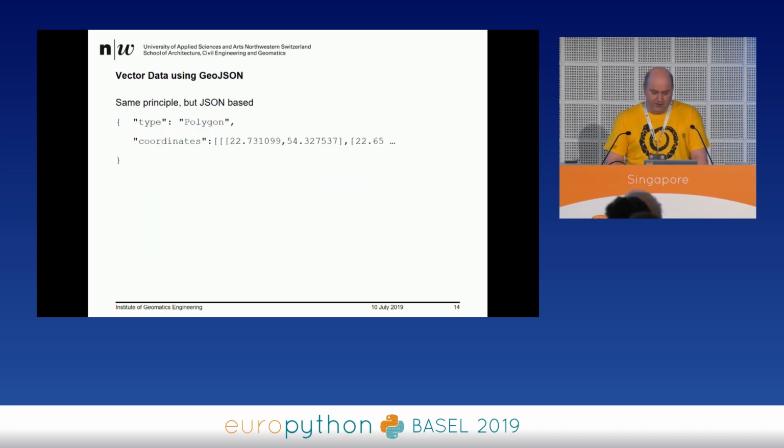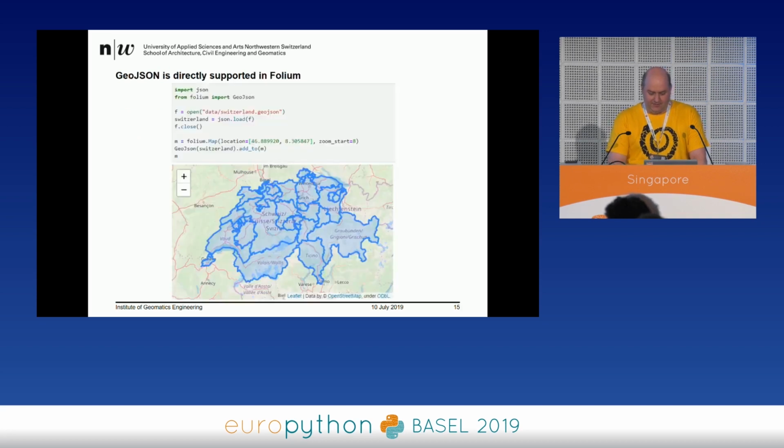Another format which is quite popular in the JavaScript world is GeoJSON, and there you also create your polygons and specify the coordinates. That's another approach to define vector data. Of course, there are many other formats too. I'm not going into details there now, but that's what you find if you go into the geo business.